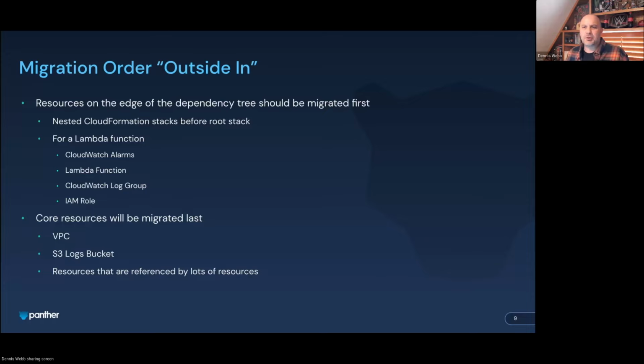And of course, your core resources are going to be things you migrate last. Your VPC, your S3 audit logs bucket. Lots of things depend on those, so those are going to be at the very end. Also, resources that are referenced by lots of other resources. We know what those are, like DynamoDB tables. Those are going to be used by Lambda functions. So we need to migrate all the Lambda functions that rely on that table before we can actually migrate that table. And as you get started doing your migration, it becomes pretty clear the order of things.